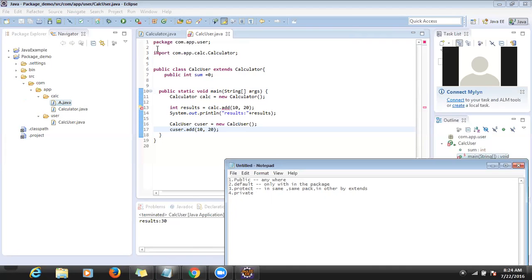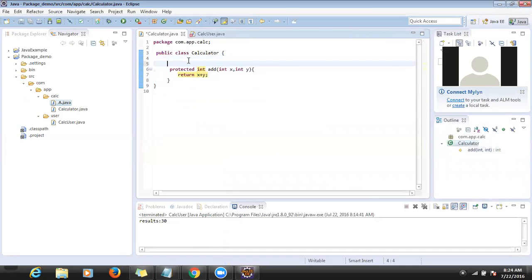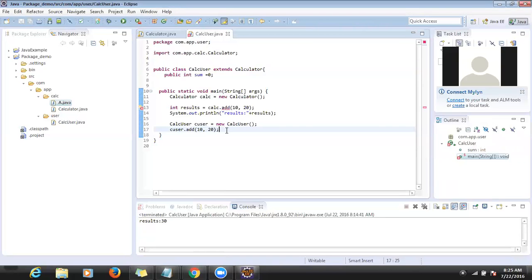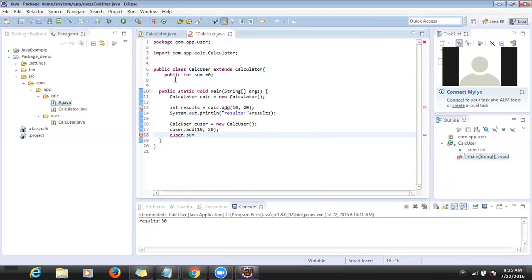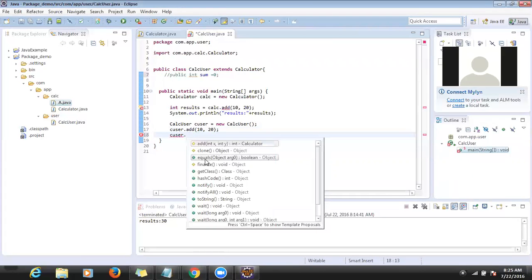Okay, let me keep one more variable, private int sum equal to 0. So I created one variable with access specifier private. Now I extended calculator, right? So let me see inside calc user whether the private member is there or not. Because I extended, right? So did you see any sum variable here? No, there is no sum variable. There is an int, this int is from here. Remember?